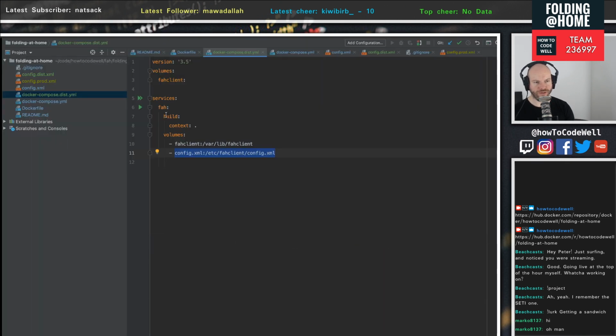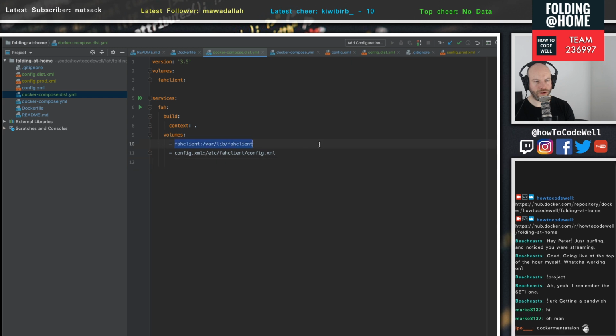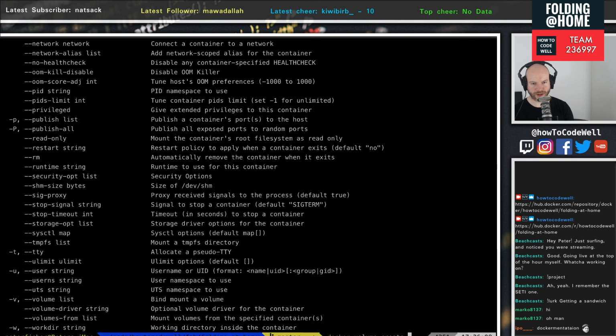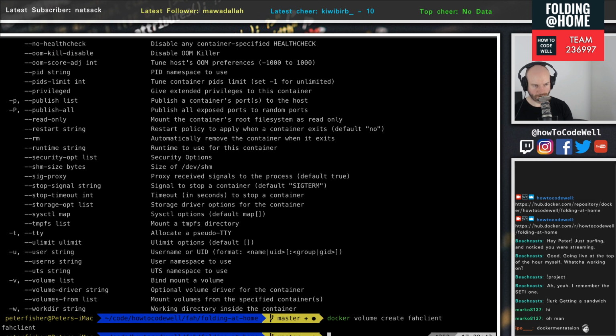However, going back to the compose file, we also need a mount, and this would be a bind mount. They're quite different. So this would replace the FAH client, like that. So we've just created that. Okay, so that's the first thing one would need to do.